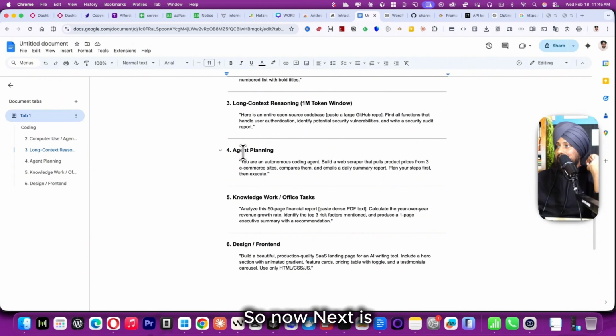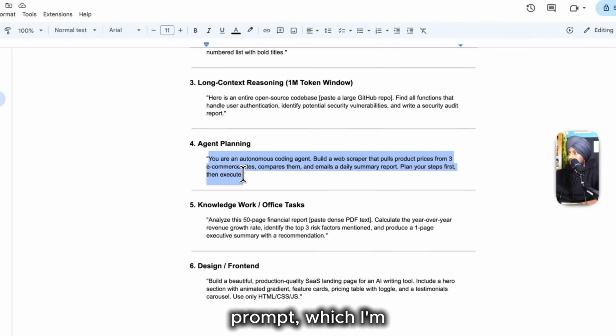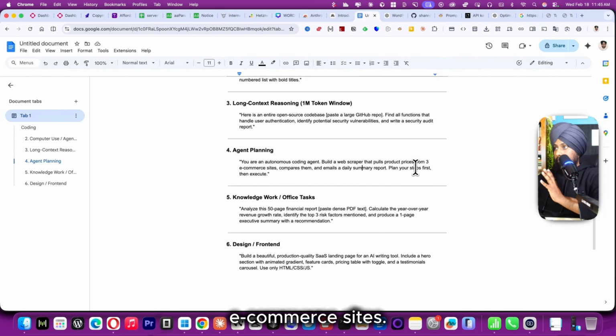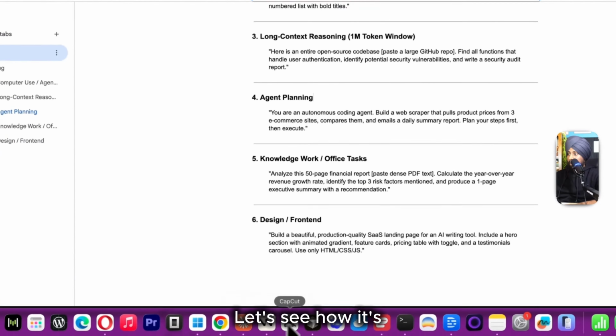So now next is agent planning. Anthropic said it's an upgrade for agent planning as well. This is the prompt I'm going to use: you are an autonomous coding agent; build a web scraper that pulls product prices from 3 e-commerce sites, compares them, and emails a daily summary report, and plan your steps first, then execute. Let's see how it's going to plan this.